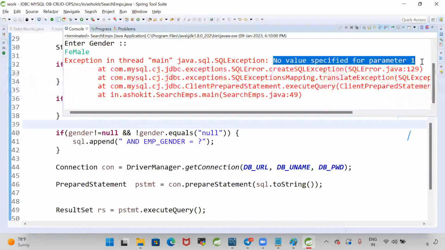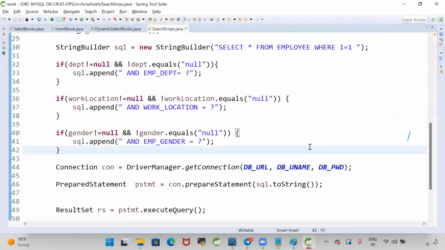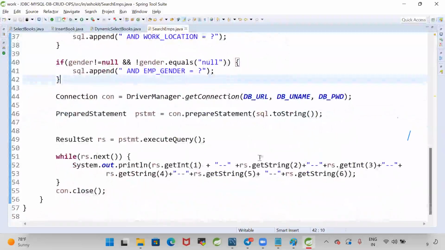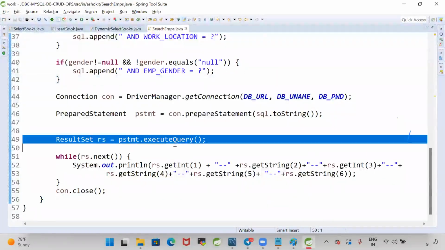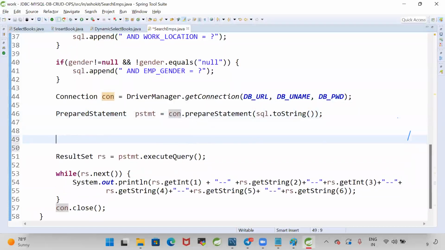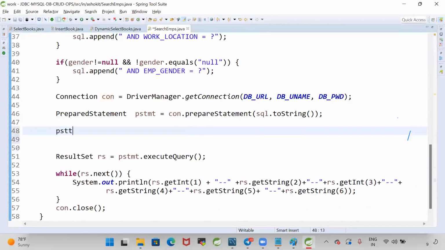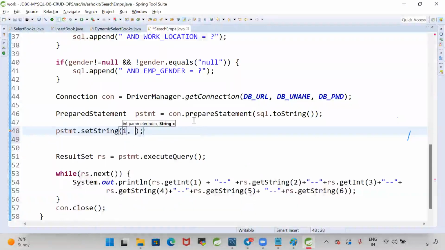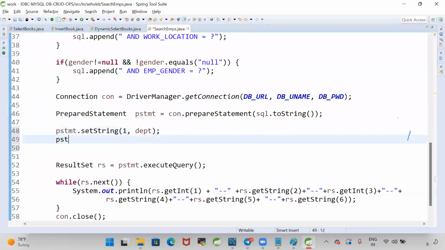Now, do you know how to set the value for a positional parameter? How to set the value for a positional parameter? When do I need to set it? After executing the query or before executing the query? Before executing the query. Can I set it like this? PSTMD dot setString of 1. Can I set it as department?